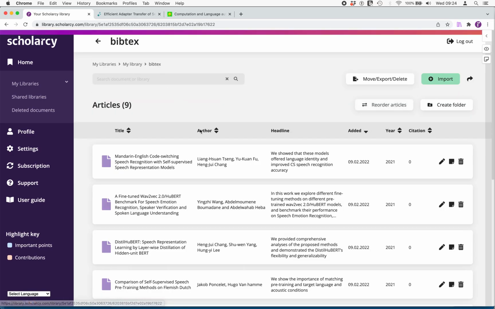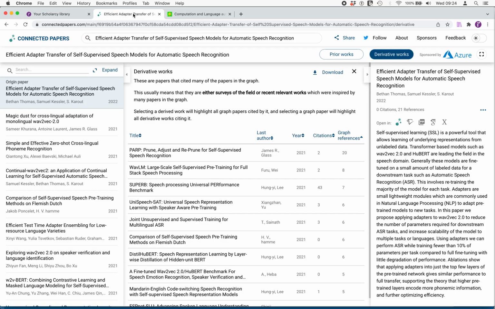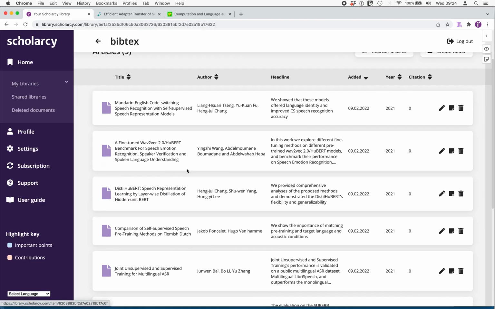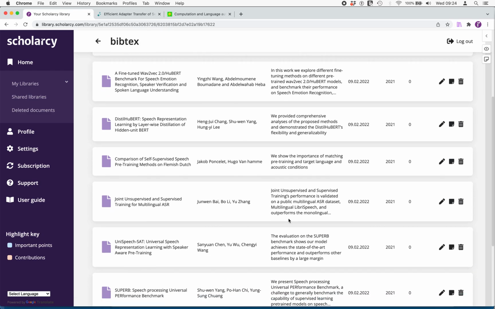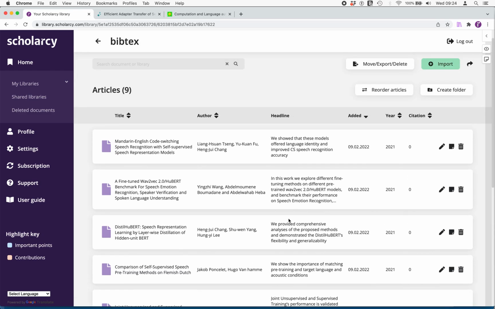So that's just a really quick overview of showing you how you can get recommendations from Connected Papers into Scholarcy and turn these into summary flashcards where the key findings are automatically highlighted and the analysis is shown for you.